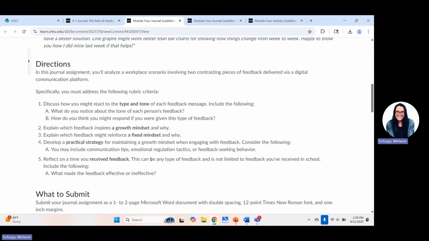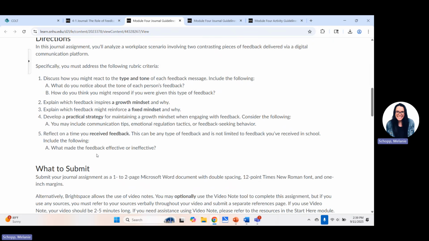This can be any type of feedback, and it's not limited to what you've received in school. This could be work, this could be personal, it could be school. And what you want to do is share that situation of what you went through so your faculty member can understand where you're coming from. And then you want to answer what made that feedback effective or ineffective. Okay, remember, complete sentences, share details, share examples.